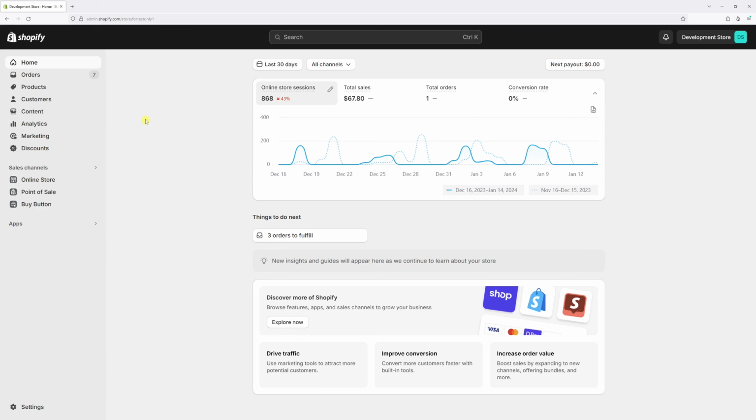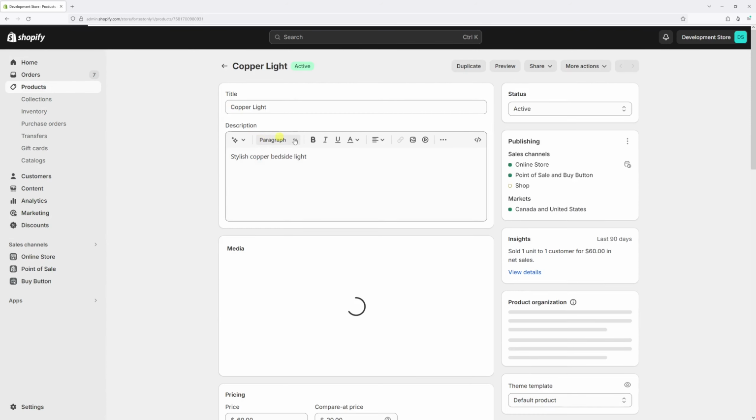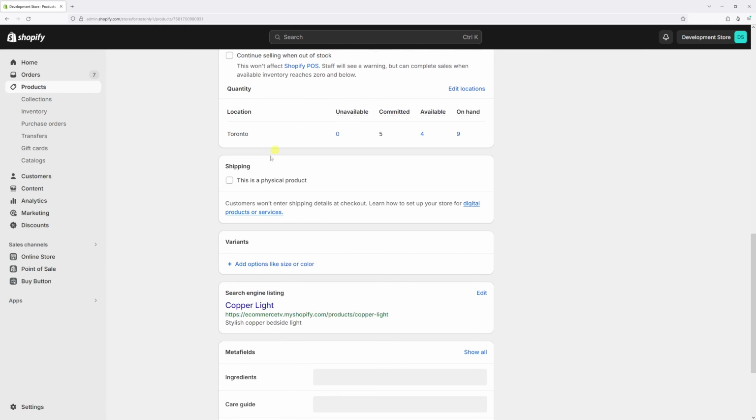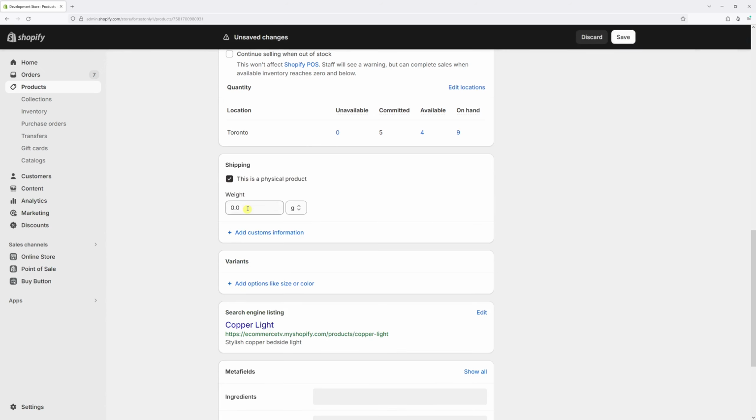First, we'll log into Shopify admin account, then go to the product section. Then let's open one of the individual products like Copper Light. Then scroll a bit down till you see the shipping section, and you want to ensure to set the check mark right here. This is a physical product. And then you have an option to add weight.